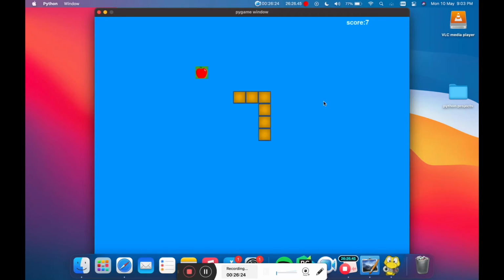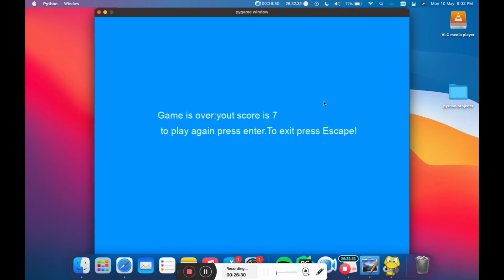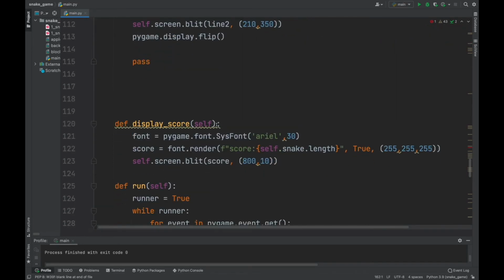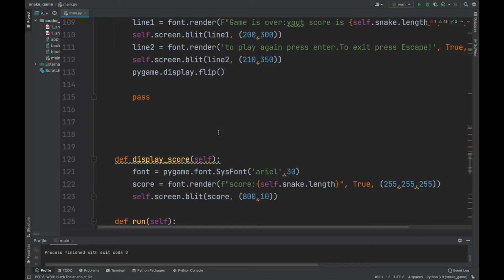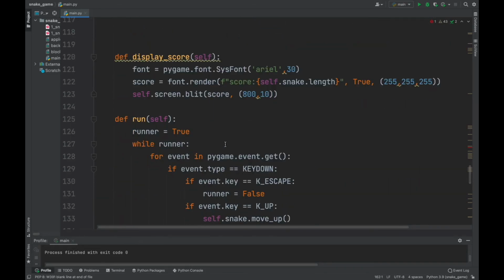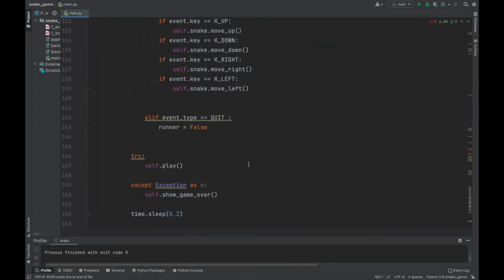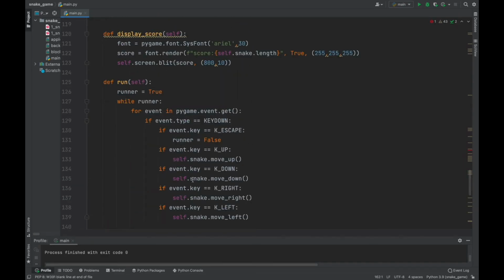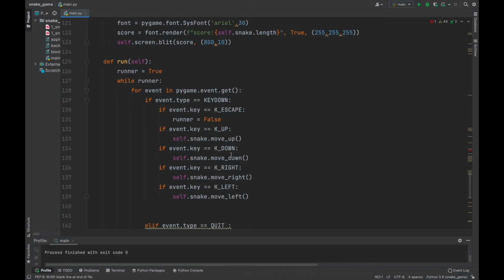Did you see? It is showing game over, but it is again restarting the game. Your score is 7. Now we will implement this. What's really happening here? After the game is over, it is restarting again. The loop is starting again, and the key presses, up key, down key, everything is initializing again. So I don't want that to happen.